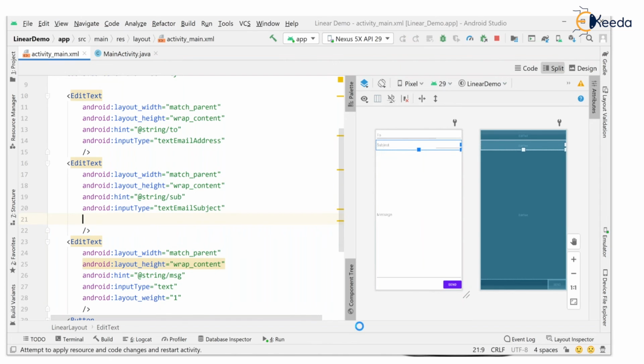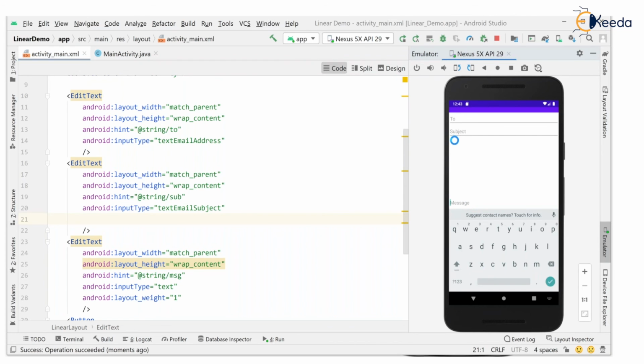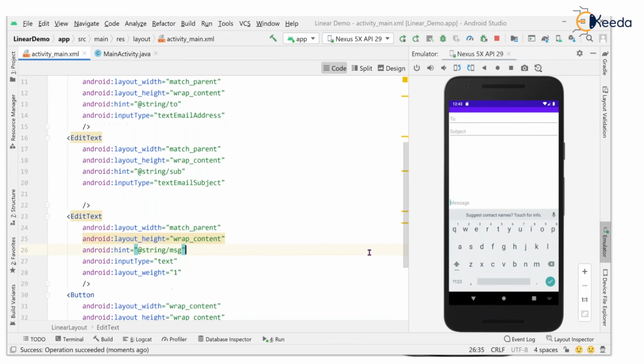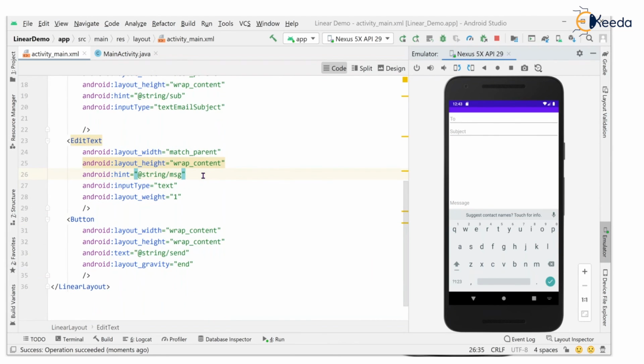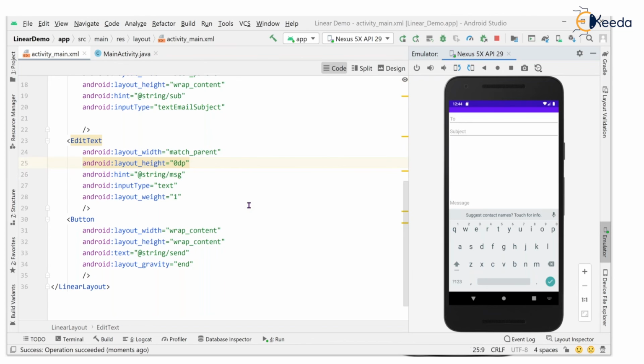Just run the project once. So the button is on the right hand side, but if you see here the message, the cursor should start from the starting of your edit text, not from the center. Now for this weight, once I implement the weight, it is showing that height should be 0 dp instead of wrap content. This is an advantage in Android Studio. If you make any mistake, it automatically pops up with warnings. Simply select the hyperlink. You need not change it yourself, it will be modified automatically.